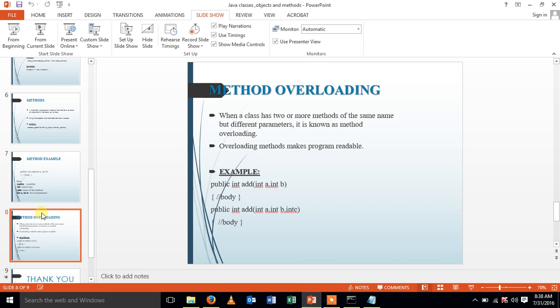Overloading methods makes the program readable. The argument lists differ: it differs with the number of parameters, the data type of the parameters, and the sequence of data types of parameters. A small example is public int add(int a, int b) and its body, and public int add(int a, int b, int c) and its body.